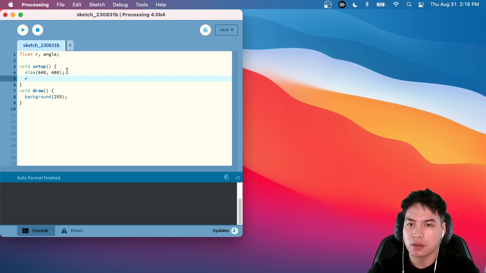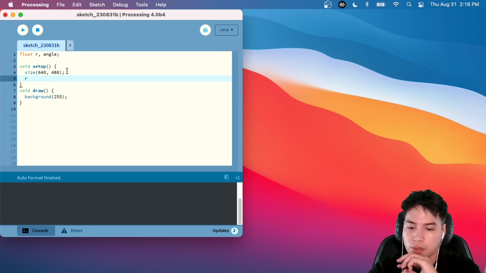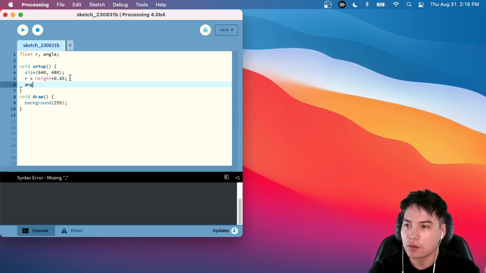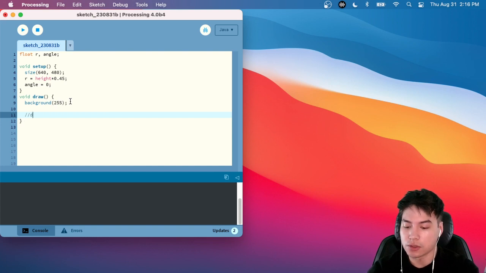Okay, and let's initialize those here. Let's say I want the radius of the circle. I don't want it to be quite half the height because I want there to be a little bit of breathing room on the upper and lower margins. So let's say the radius, we're going to set that equal to height times like 0.45, right? And then let's initialize our angle at 0. And let's just draw a circle so we can see what's going on.